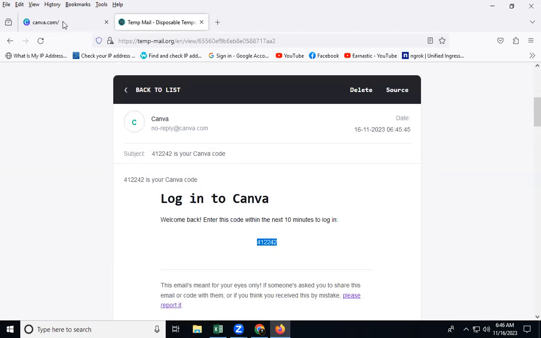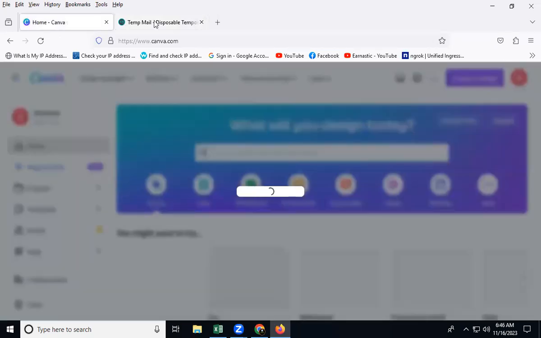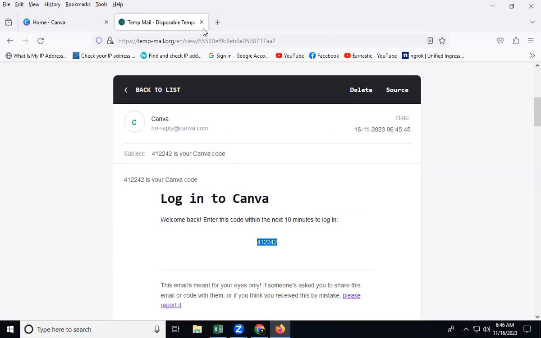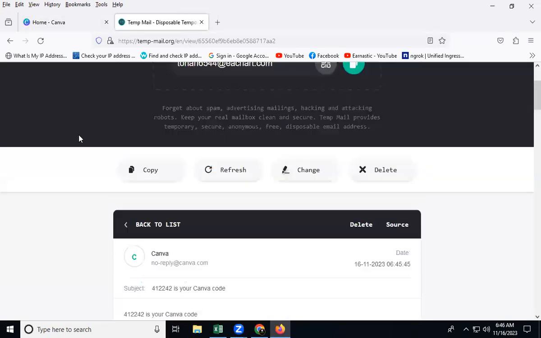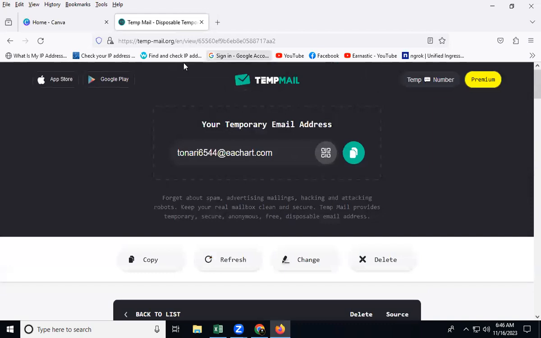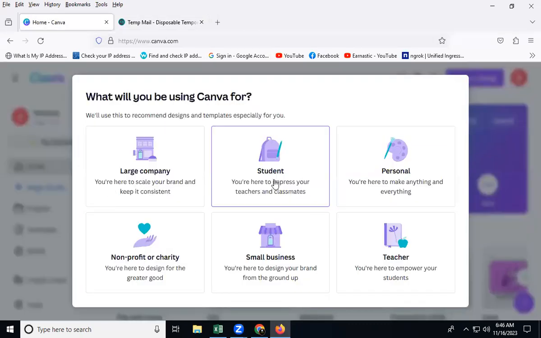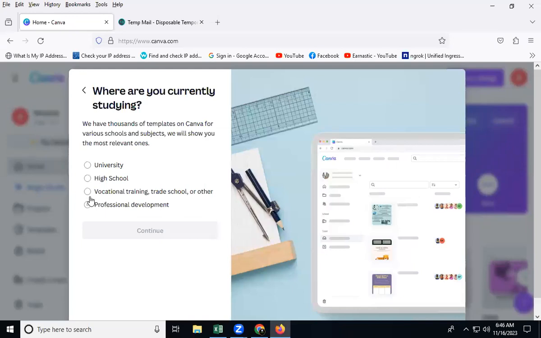Just the first time, open the Canva website and temp mail, just any mail. Search temp mail on Google, copy it and sign up, very easy. Are you a student, personal, or non-profit? This is student, very easy, high school. Okay, continue.